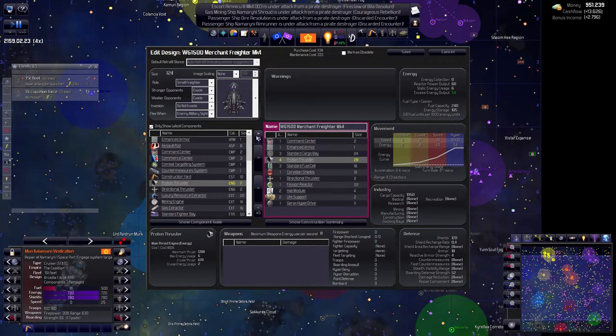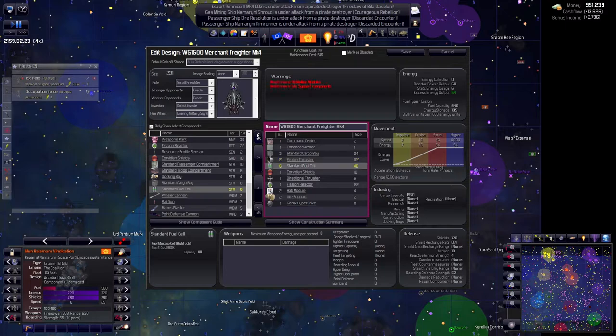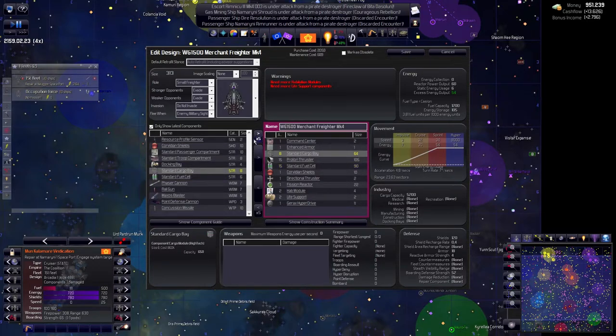So, let's do, I don't care, just 15 standard. There you go. I don't care for anything else on it other than the cargo bay. The cargo base is only 3. We're going to be adding 5.